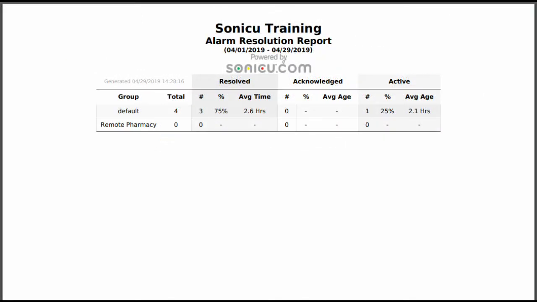Once generated, you will see the total number of alarms for the date range chosen and a breakdown of the current stats divided into resolved, acknowledged, and active. Each one gives the total of alarms, the percentage of the total, and the average time spent in each status. If you have groups enabled on your site, it will also be broken down into each group.